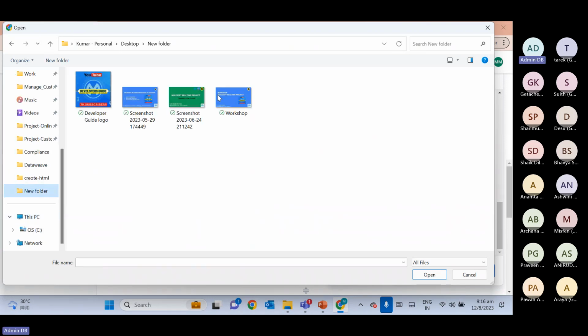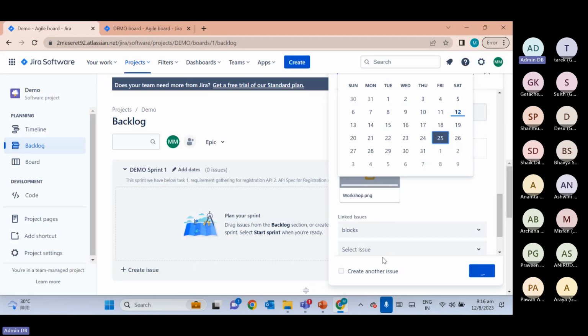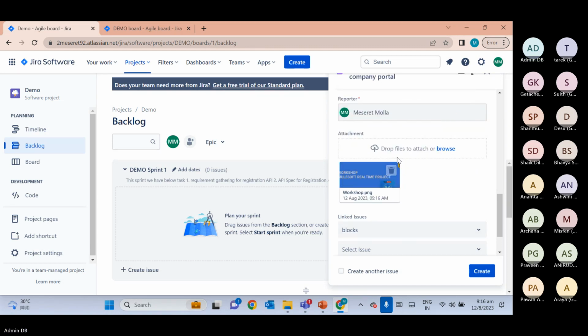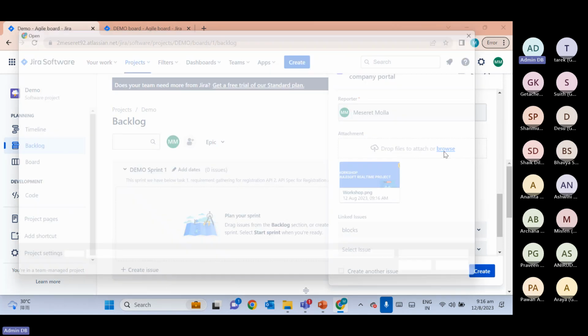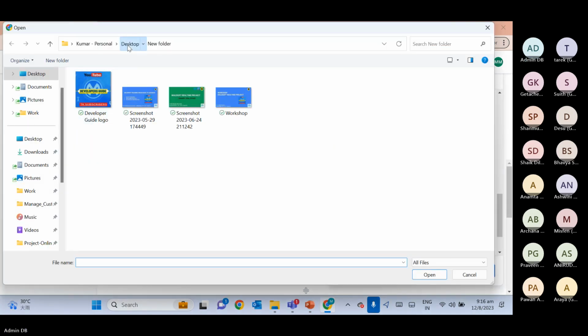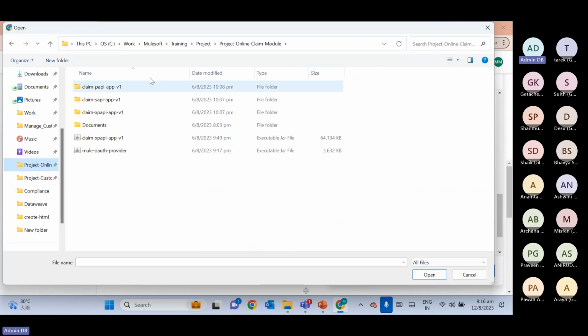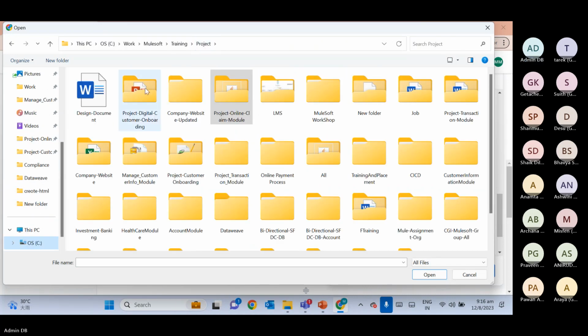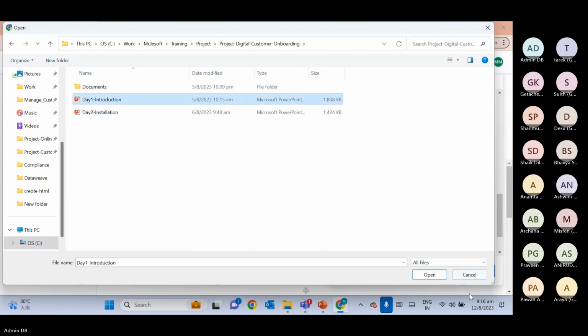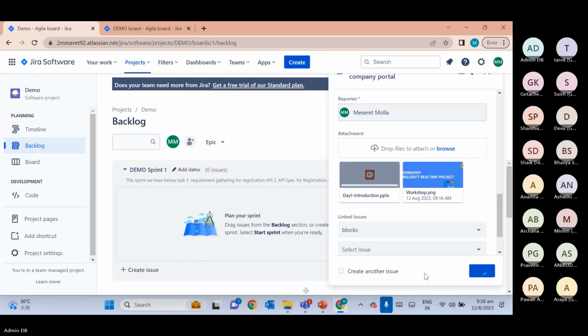So attachment can be anything, it can be any image or any document, whatever you want, you can put here as an attachment. So a document also you can attach. Whatever related documents and other things there are, you can add in attachment.